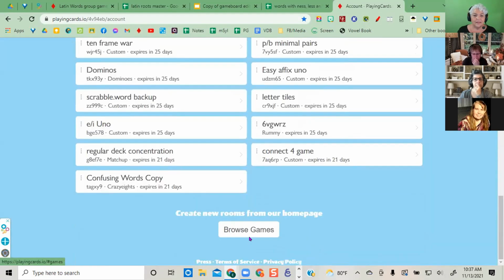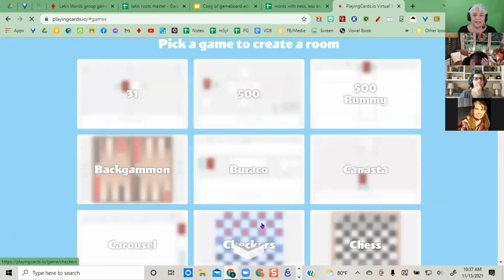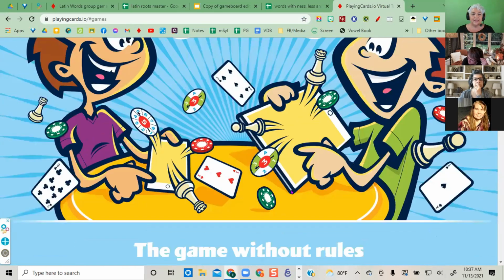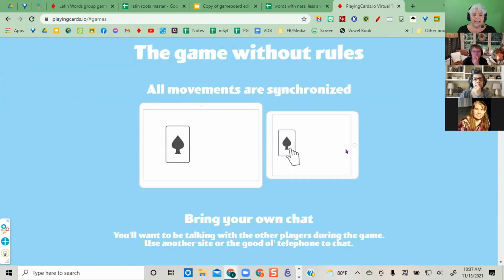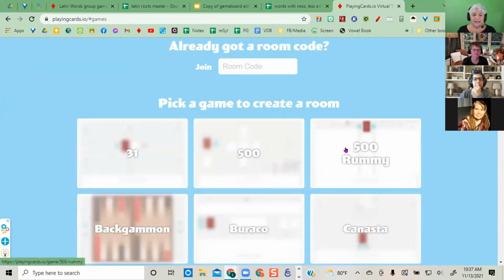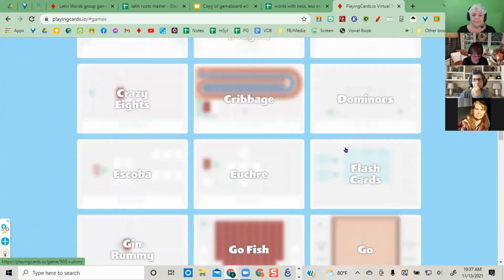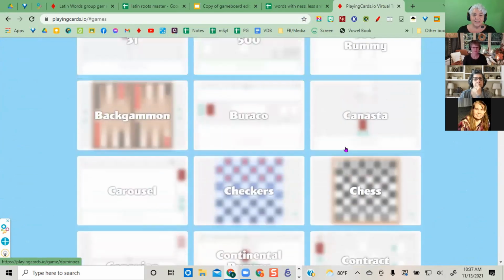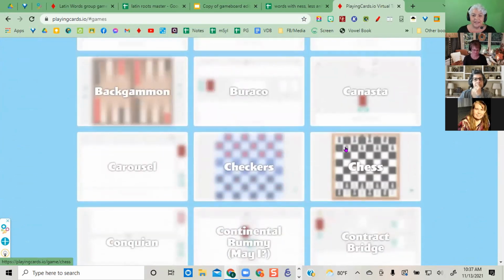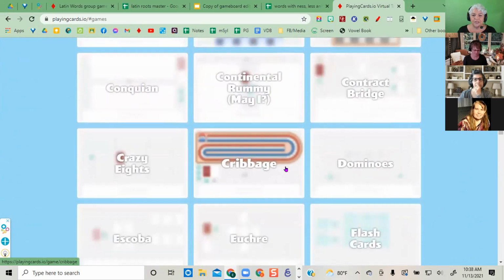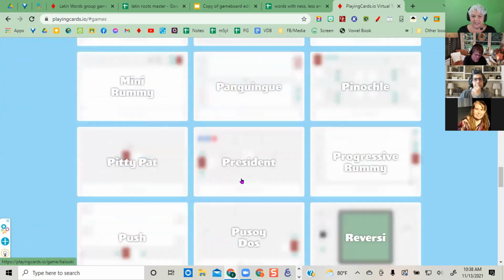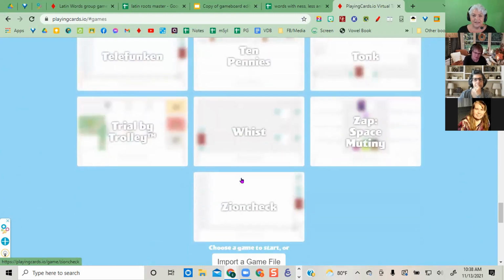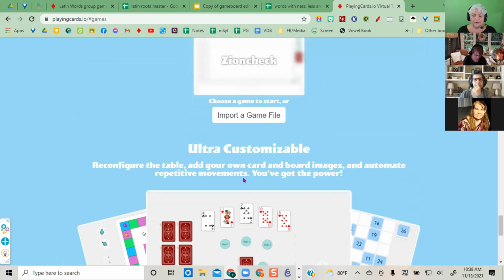All right. Go to their main site. So this is Playing Cards IO. It looks like this. I'm signed in. Up here, you can see they have all these games already made. I don't know most of these games. I know backgammon, canasta, chess, checkers, cribbage. They have all these games already made that you can play as just a game with students. But I want to make my own game.